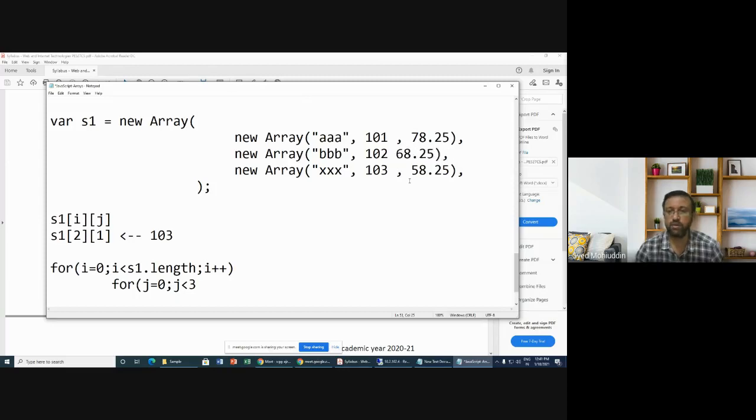The second student may not have any marks. Then what? I cannot use 3, because if I use 3, I'll get an error because the object is not available here. The row has only 2 elements, whereas the other rows have 3 elements. So what we will do is use S1 of I, that is the row we get. As we used S1 dot length, we will use S1 of I dot length and then J plus plus.